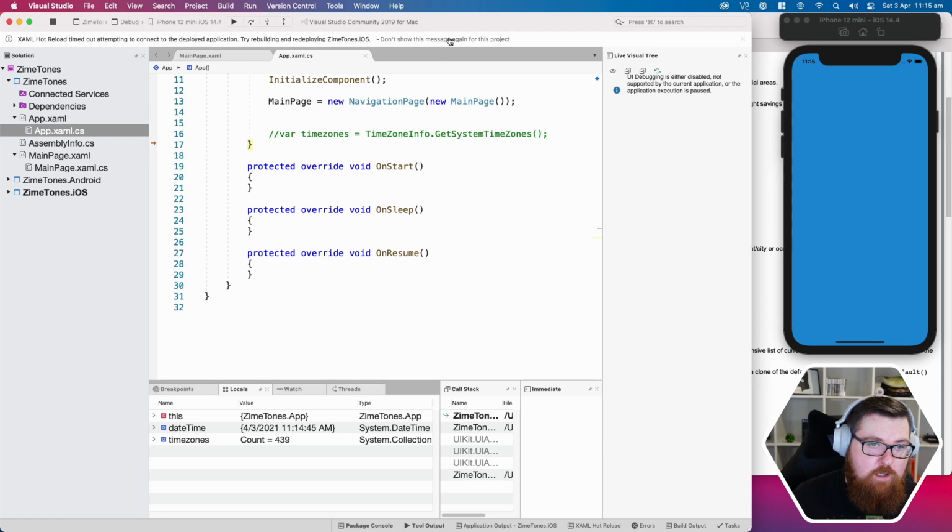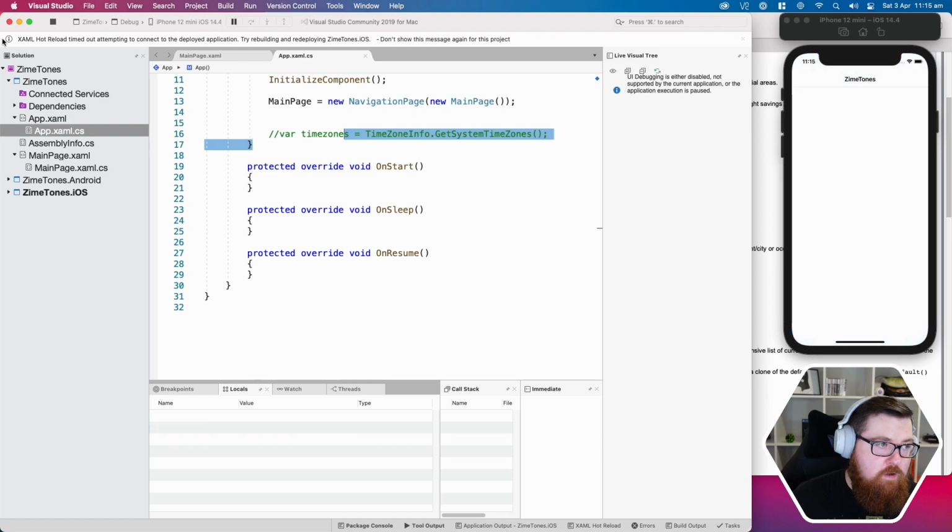Try this message again. Alrighty then. Keep displaying your message.